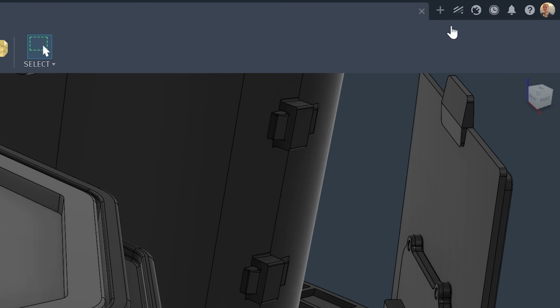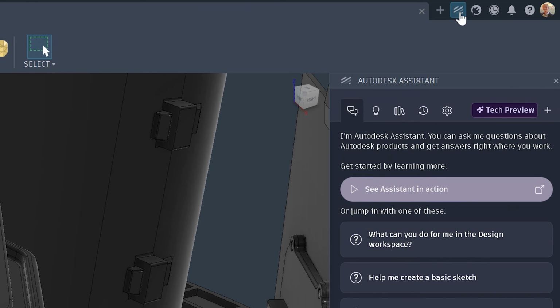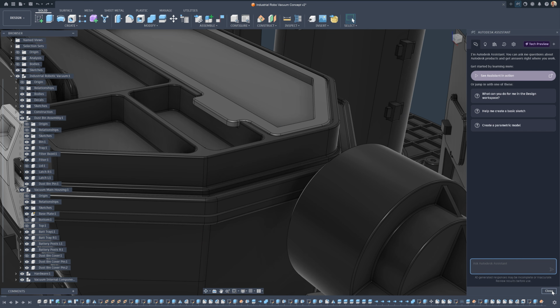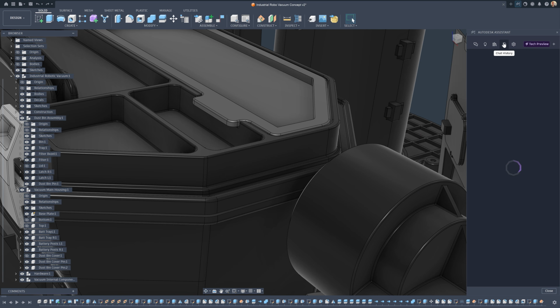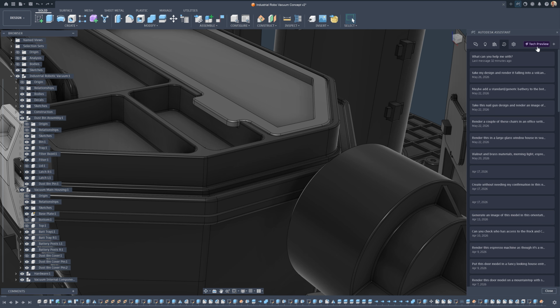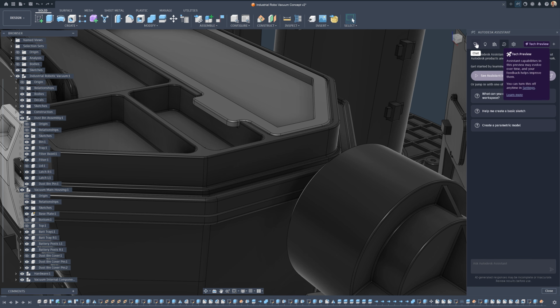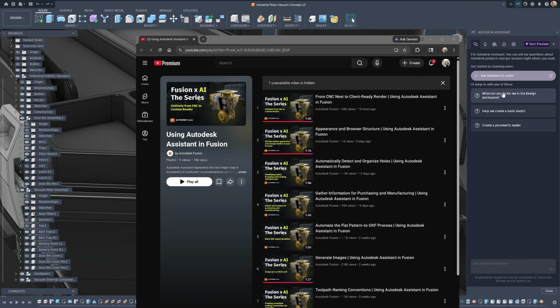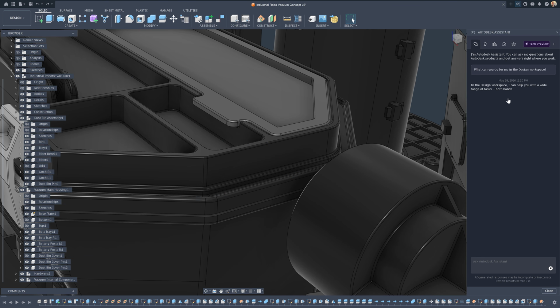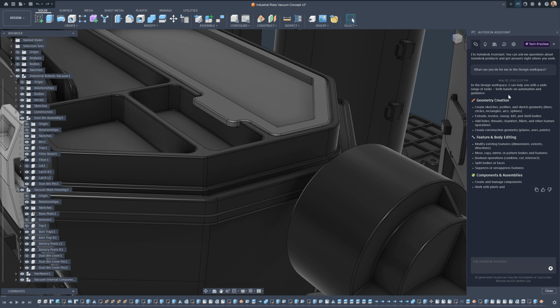The Assistant can be found in the top right corner and collapse by clicking Close at the bottom. In the dialog, you'll see chat, some saved prompts if you have any, your history, and of course, this is still in tech preview. We also just added a link to a playlist of quick tips, and finally, we have some starter prompts to get you going.